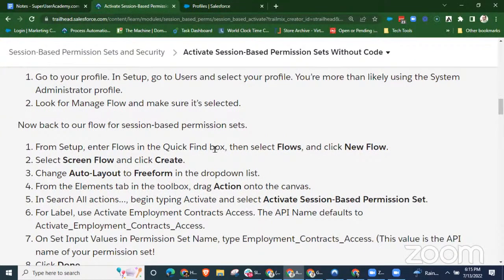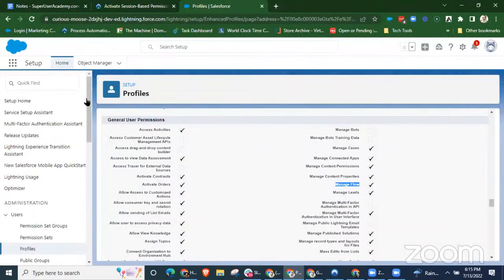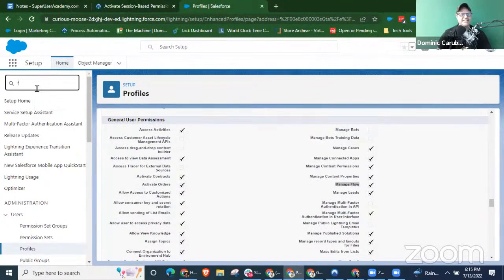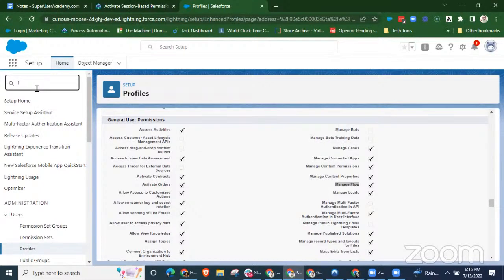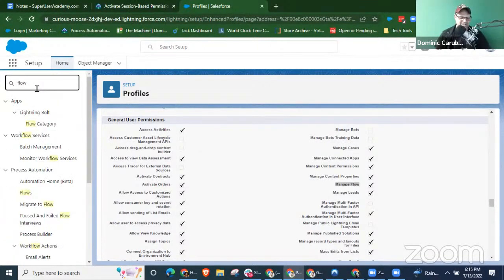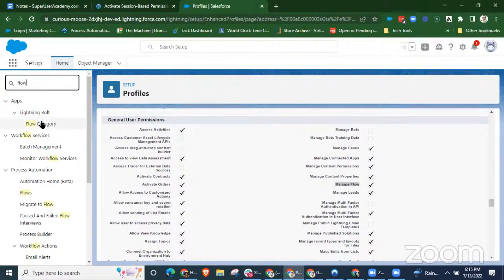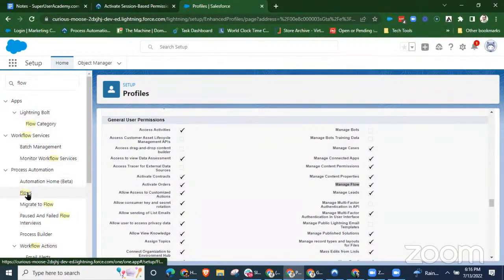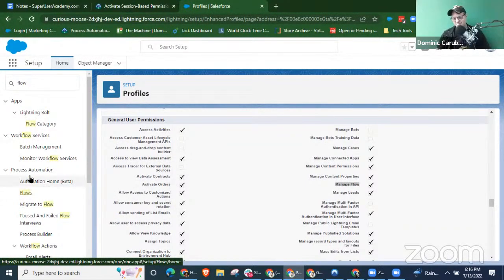I mean, it's very vague. It's very CYA, so they can never be right. It says you're more than likely using the system administrator profile. So if you weren't, they want you to make sure you have the manage flows permission. Granted, there's definitely a lot of companies. If you weren't using the system administrator profile, how would you change the profile to add that permission in the first place? No one knows. No one knows, but you should just select the system administrator profile.